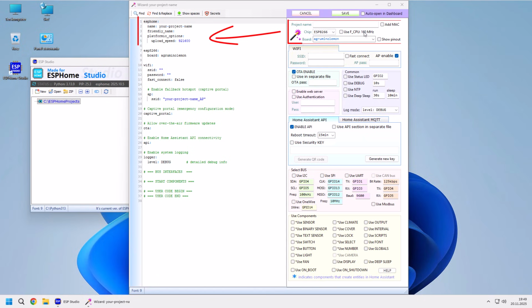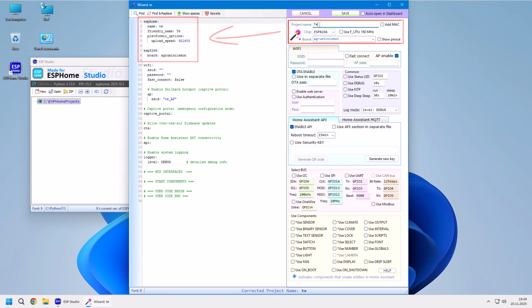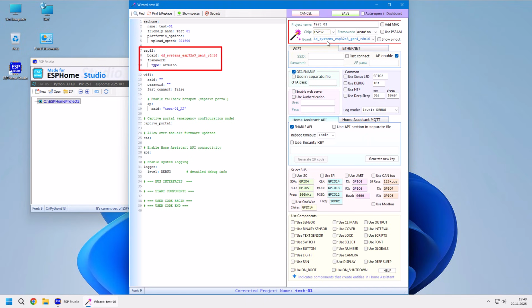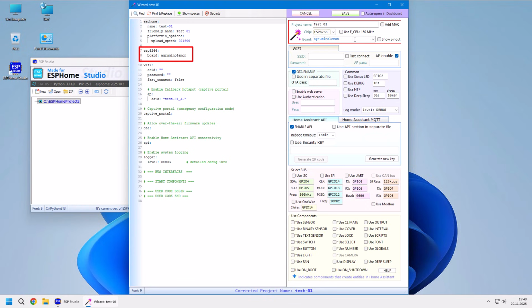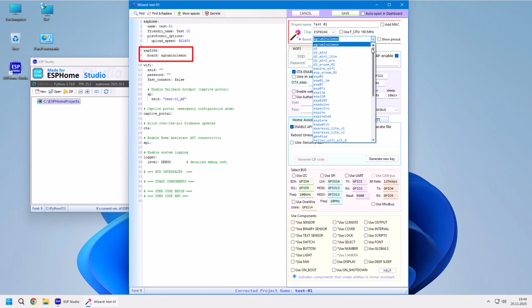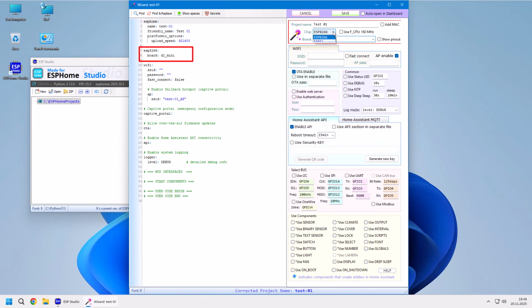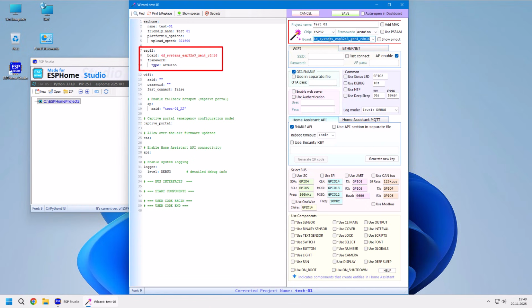In the first section we enter the project name. The wizard automatically fills this name everywhere it's needed inside the YAML file. Next we choose the microcontroller, either ESP8266 or ESP32. Then, using the drop-down menu, we select the exact board we are working with. Alternatively, instead of using the drop-down, we can simply type the board name manually.